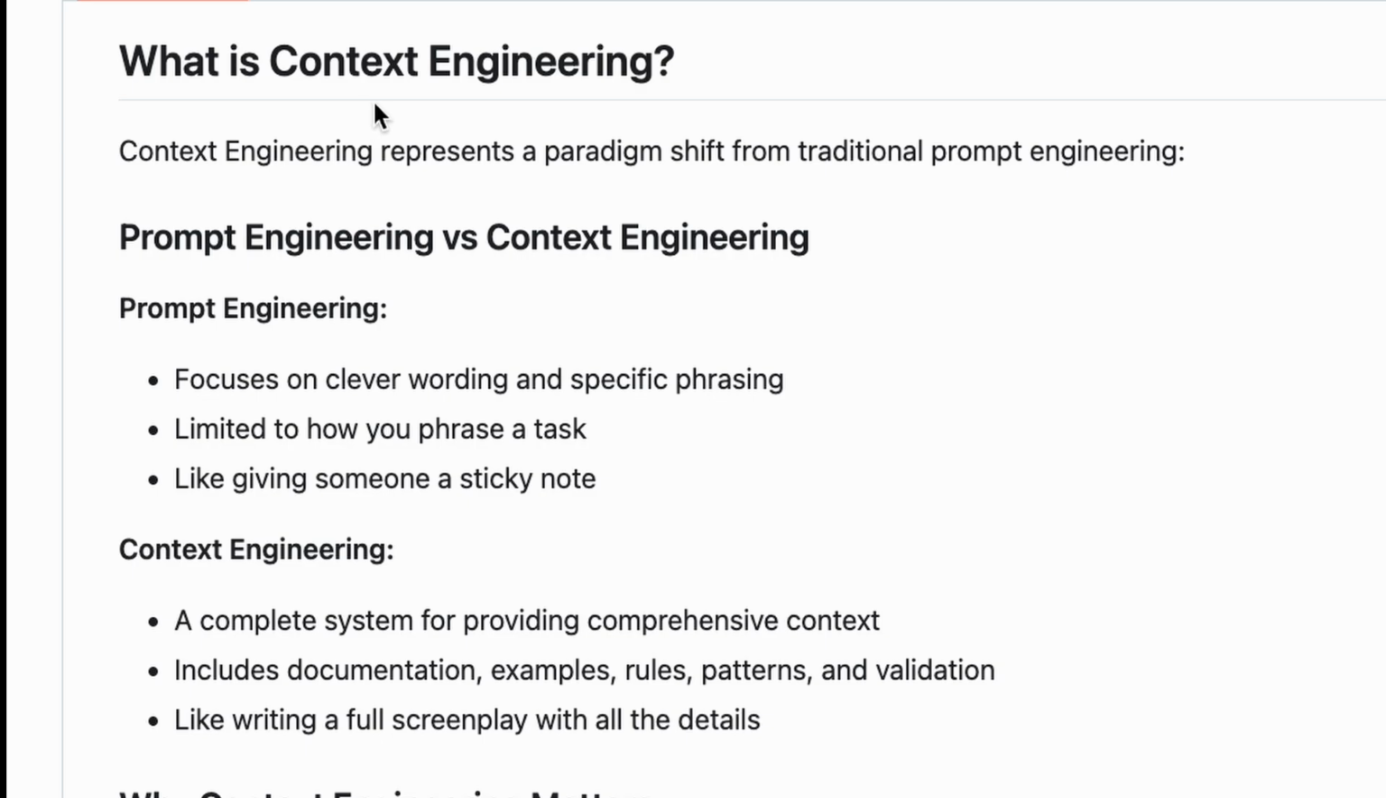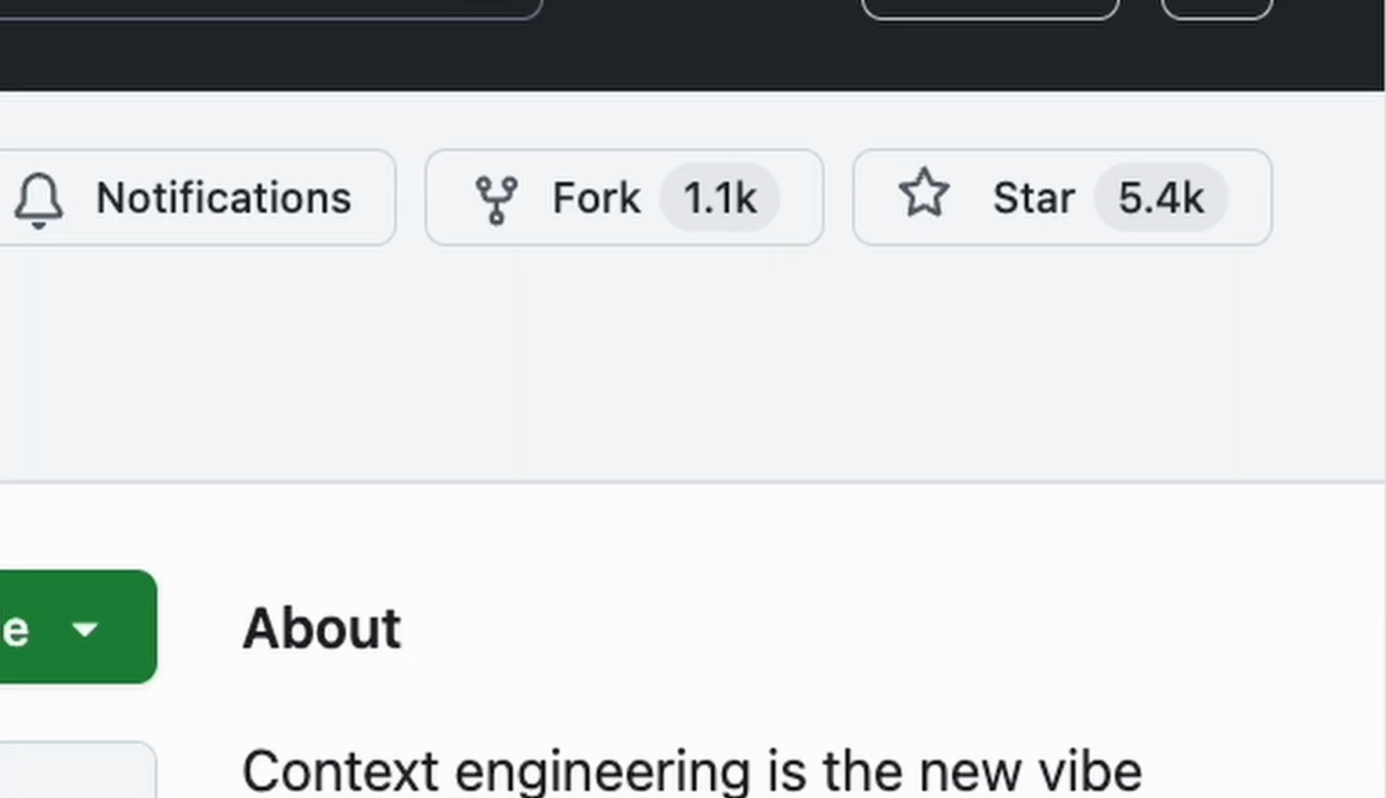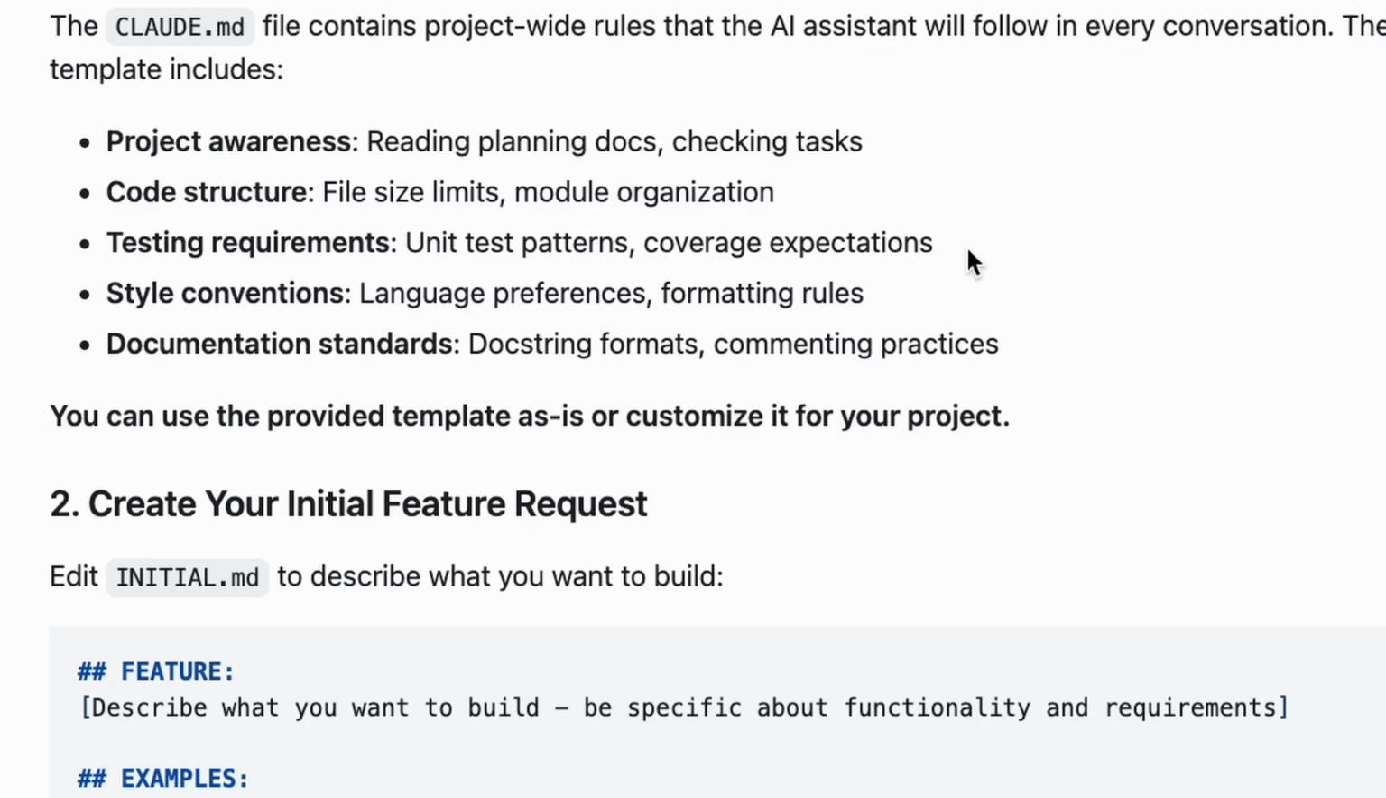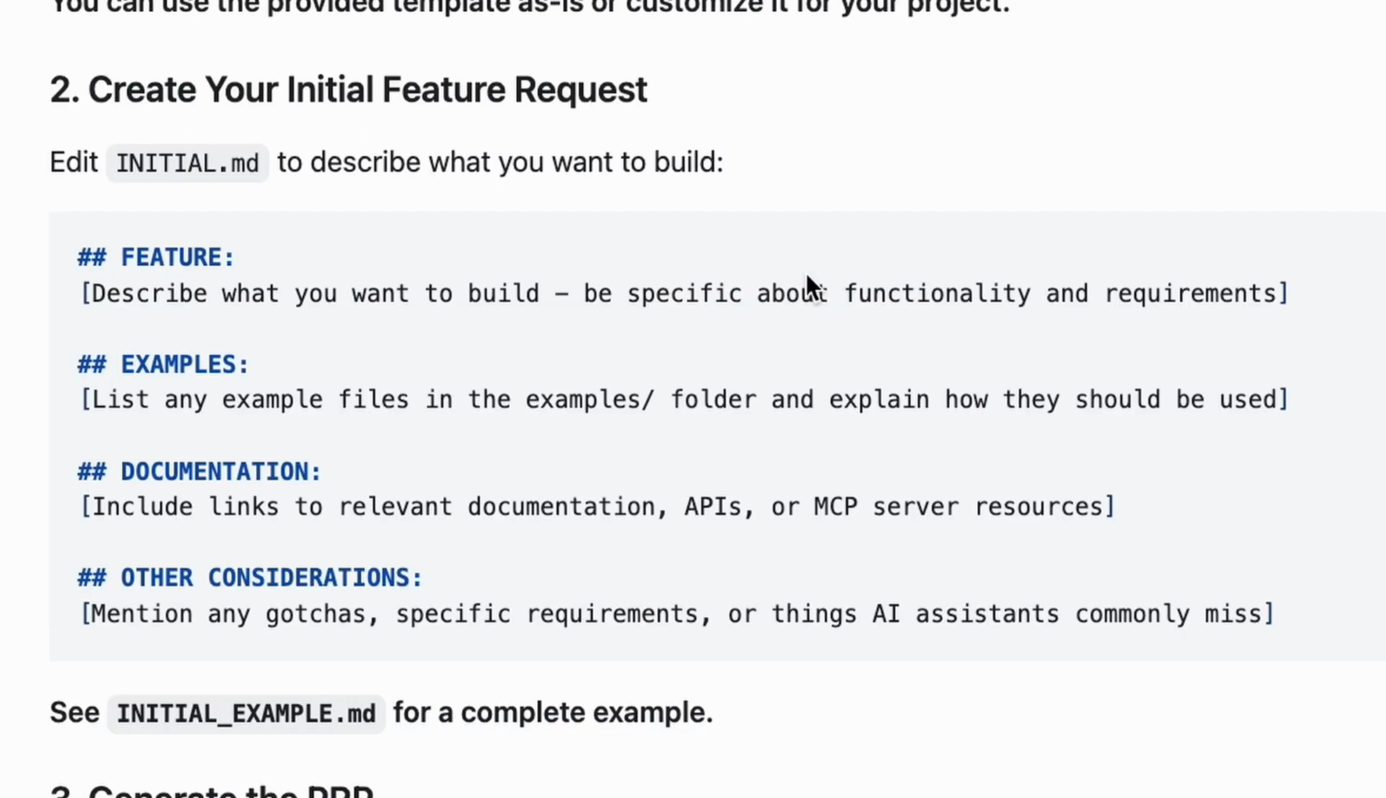The solution is context engineering, a powerful concept and an incredible open source template that has over 5,000 stars on GitHub. Instead of giving the AI a sticky note, we're giving it the full screenplay by providing the AI with project rules, code examples, and clear feature requests.